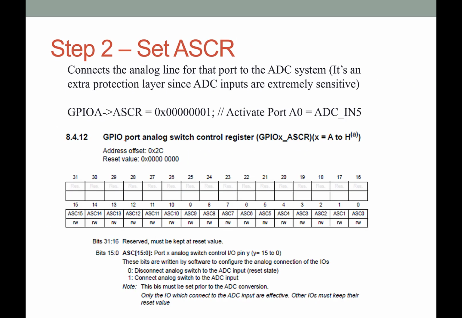Okay, the next step it says here is to set the analog switch control register. There's one thing that's sort of important here, and it says this connects the analog line for the port to the analog to digital control system. It's an extra protection layer since the analog to digital converter inputs are extremely sensitive. Obviously, by default, since you're trying to use such small difference levels, I mean, it was just 4.88 millivolts, so it's 4 times smaller than that, about a millivolt.